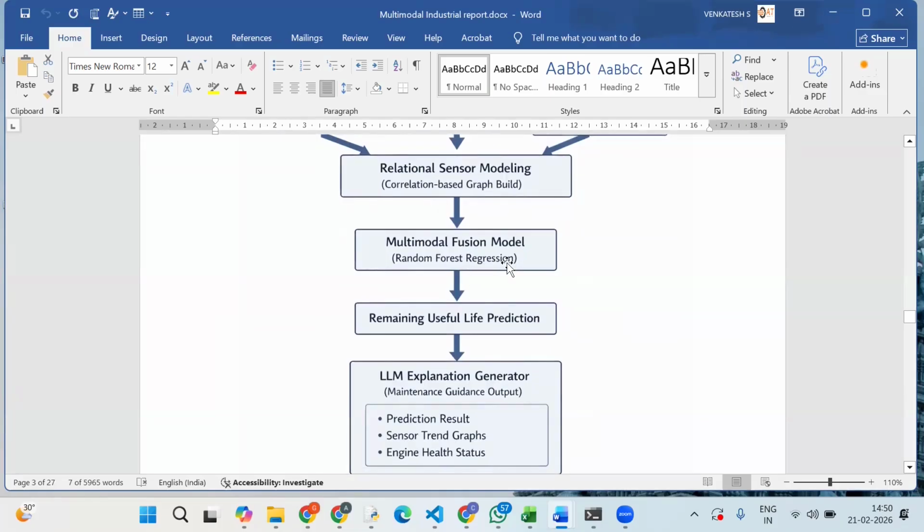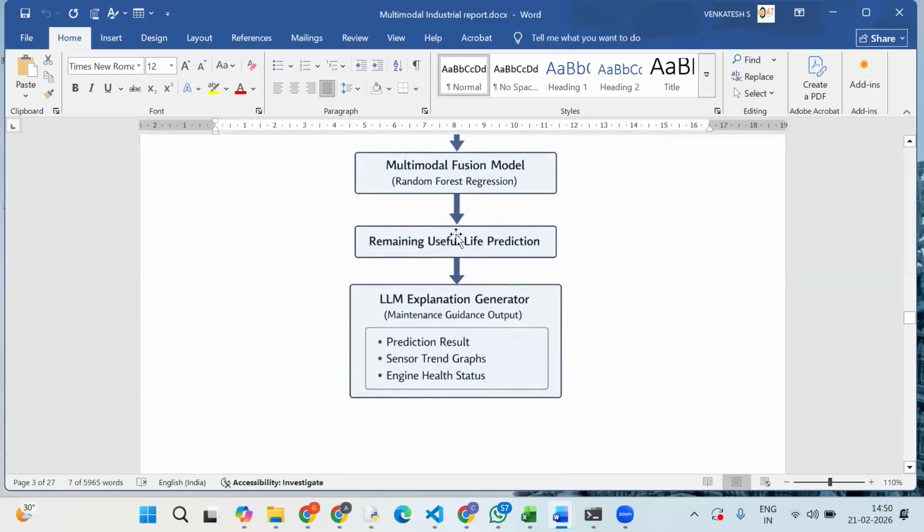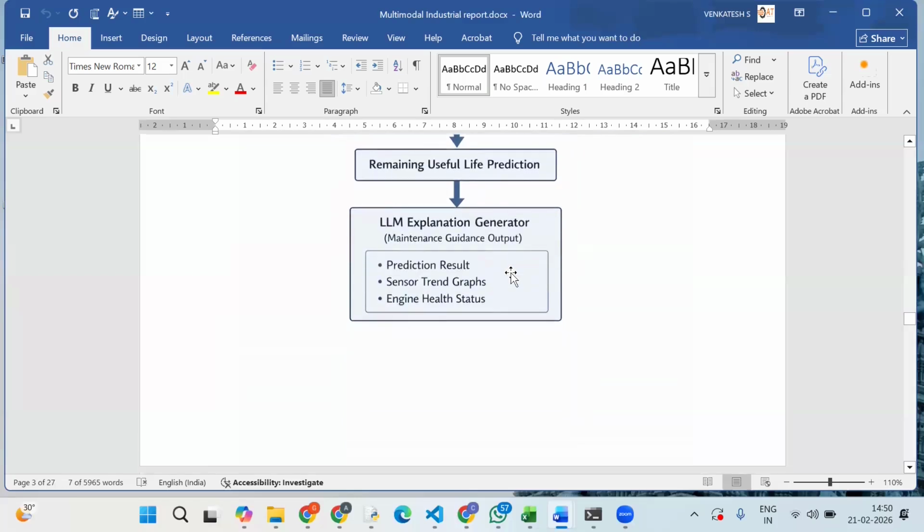Then the multimodal fusion block combines all model outputs and features into one prediction process. Based on this model, our system predicts the remaining useful life, that is, how long the machine will run. After that, the LLM explanation generator converts the prediction into readable maintenance guidance for the user.